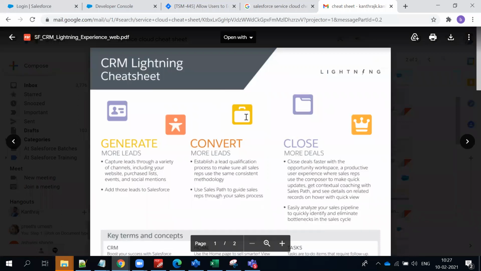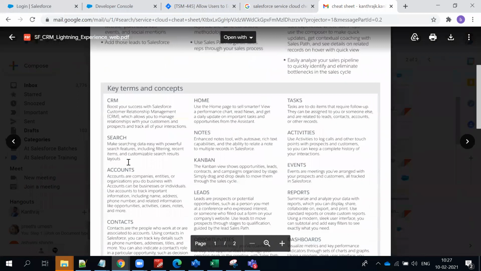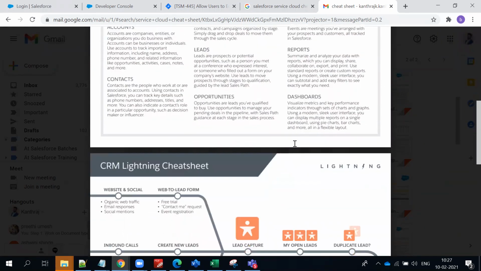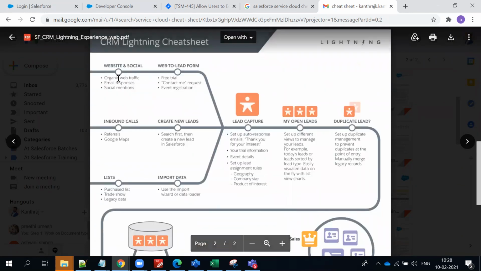Yeah, this is the Sales Cloud cheat sheet. Again, we have leads, opportunities, activities, tasks. Look at this here also. Web-to-lead form, your website and social media all come in as lead captures.